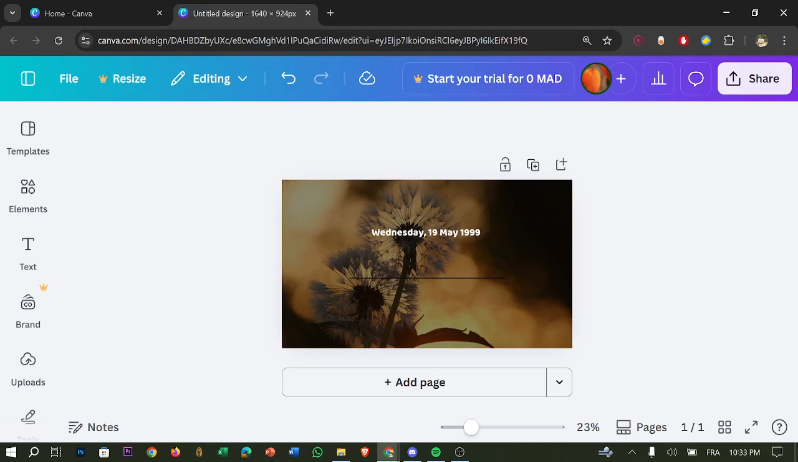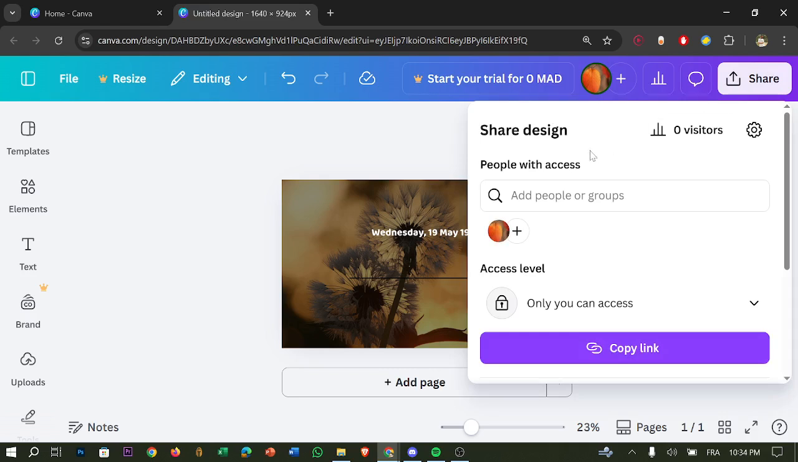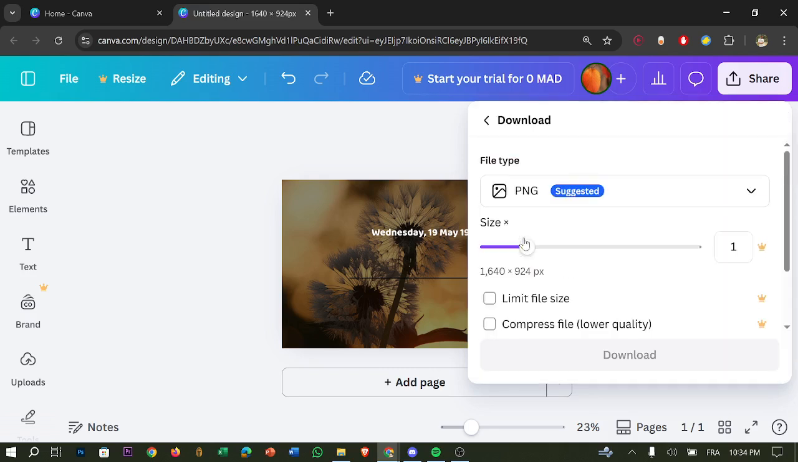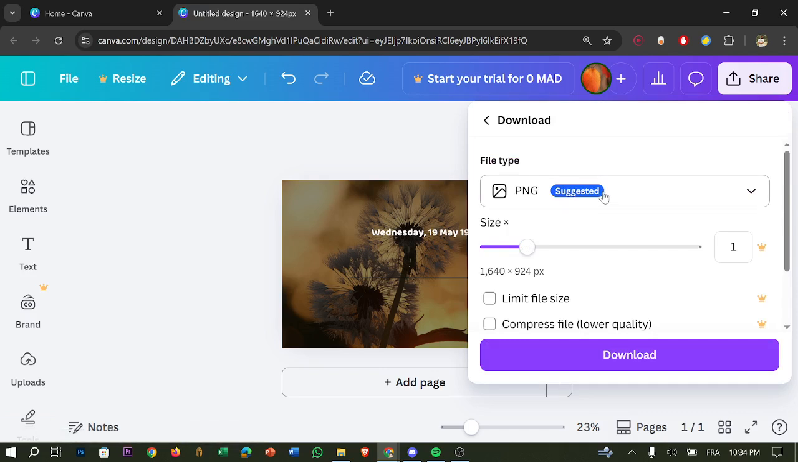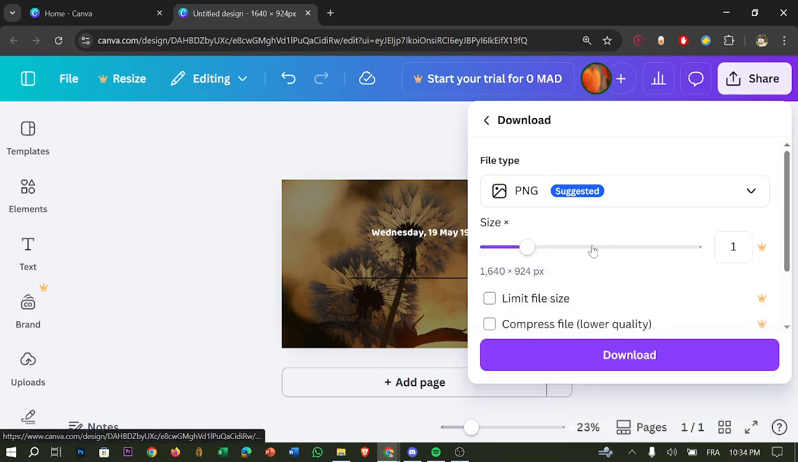Okay, so go to the top right corner, tap share. This opens the export panel. Okay, so in this share panel, click download. You will see file format options. Okay, so under file type, as you can see, choose PNG. Transparent backgrounds only works with PNG.